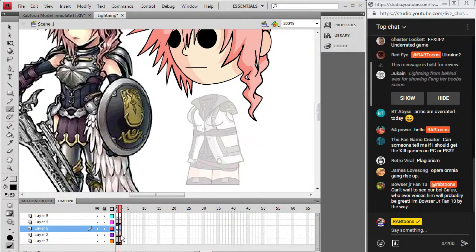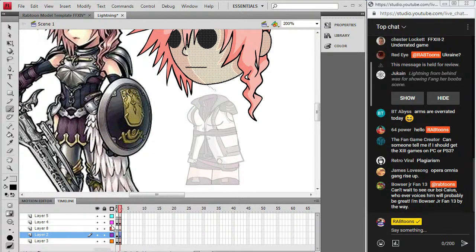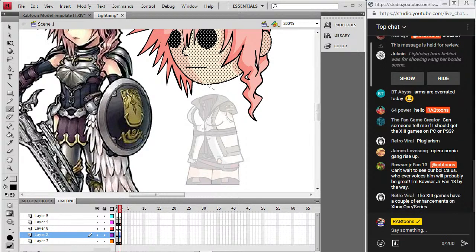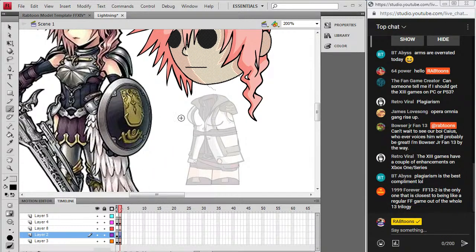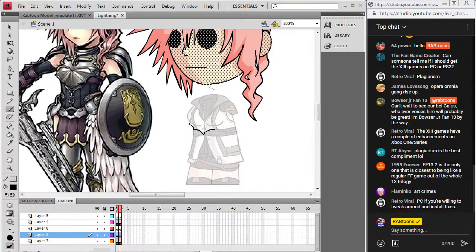So without further ado, we go on to the blank layer above here, and we can start. Can't wait to see our boy Caius. Whoever voices him will probably be great. I'm Bowser Jr. fan 13, by the way. So our Caius voice actor, you all know from our previous nutshells. He voiced Cain and Estinian in Final Fantasy IV and 14 respectively. And he did a very good job, and I think you will like his take on Caius. So I look forward to showing you that when it comes out.